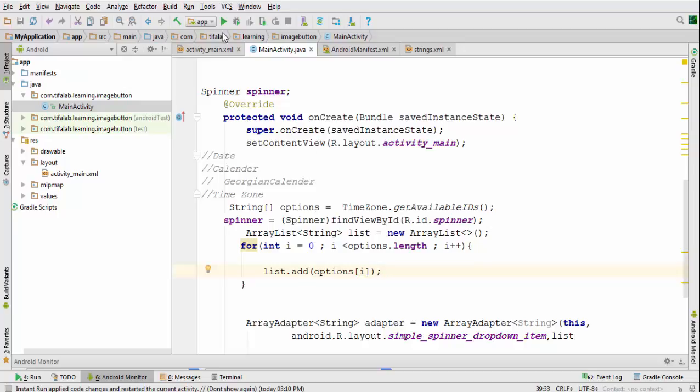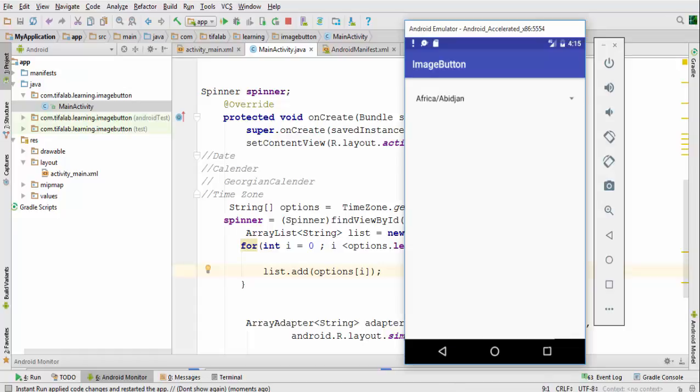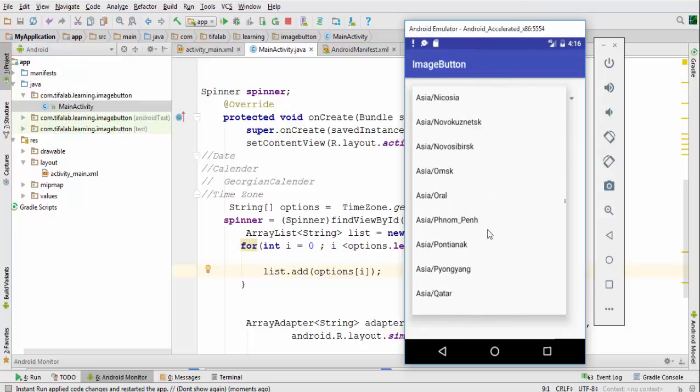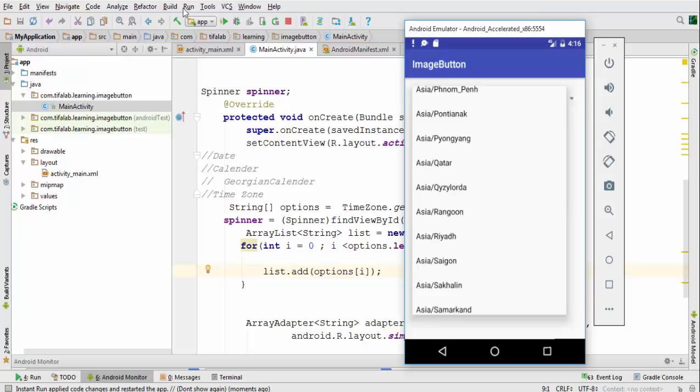Okay, let's run and see the result in a spinner. Open the spinner, you will find all time zones available. Thank you.